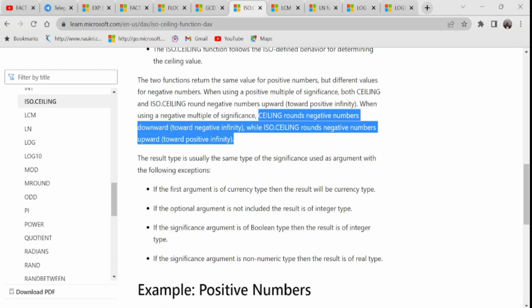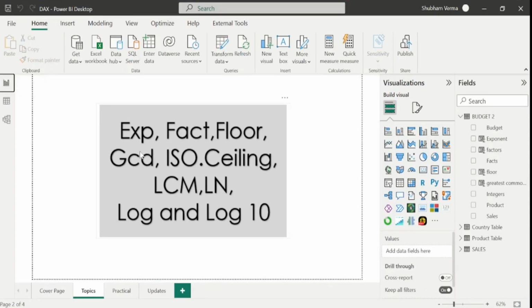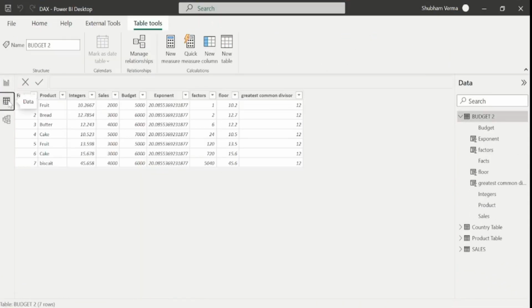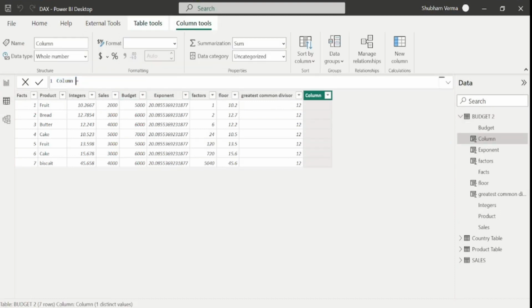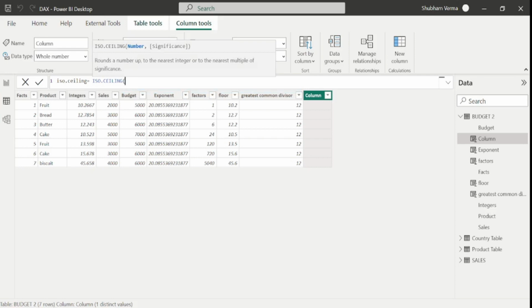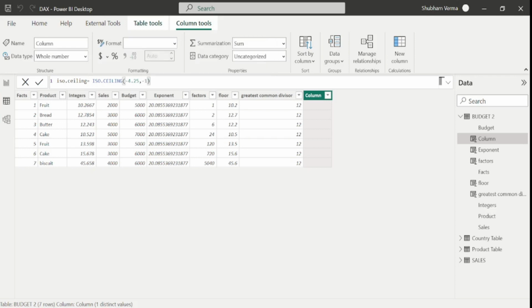So let's go to Power BI Desktop and understand both functions practically. Firstly I will go here, new calculated column, and I will write the ISO.CEILING DAX function. Under the number parameter, I will take a random number, let's suppose minus 4.25, comma, and under the significance parameter, I will take minus 1, close the bracket and hit enter.